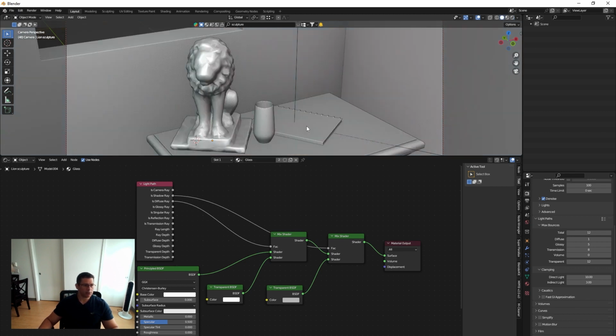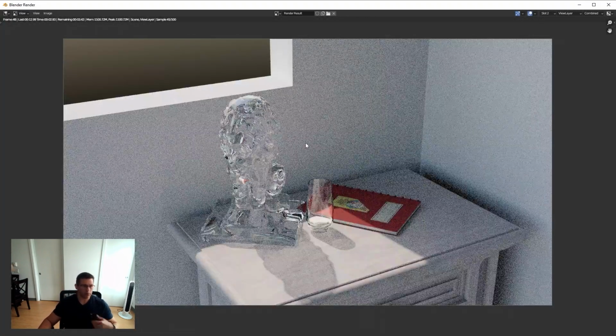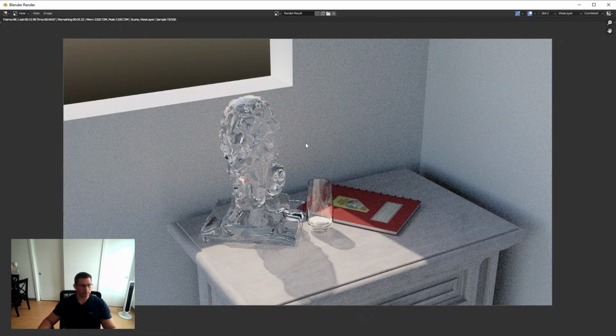Let's just render this out and see how it goes, so we will be able to compare.